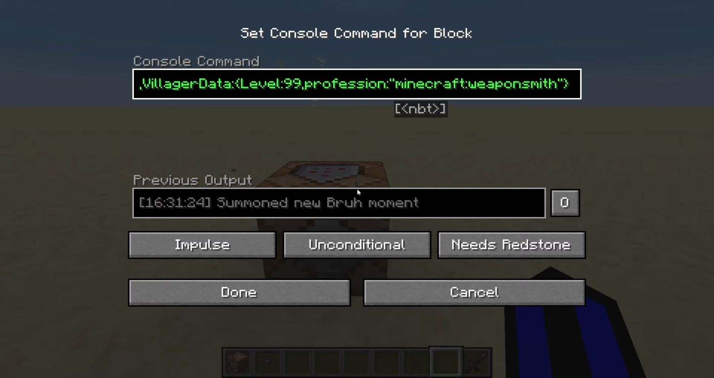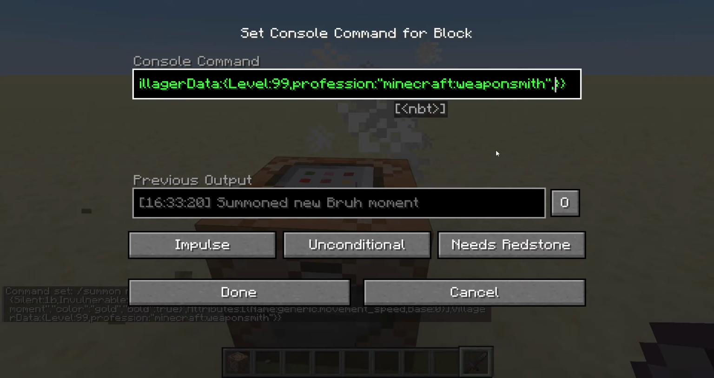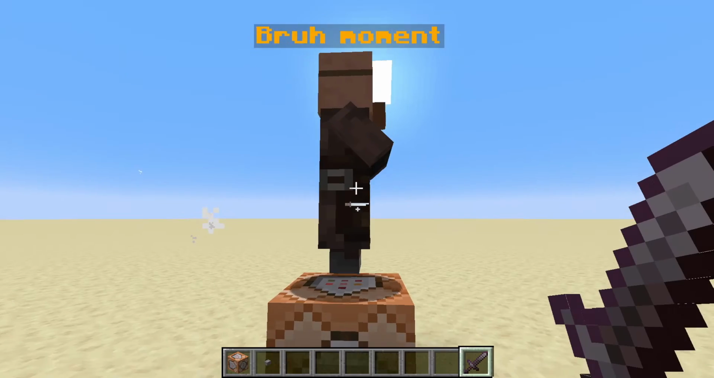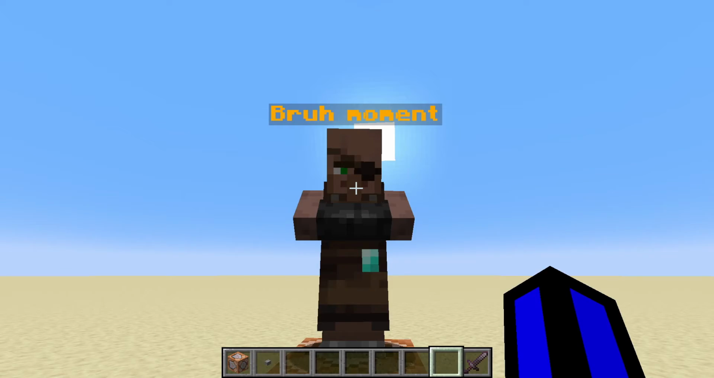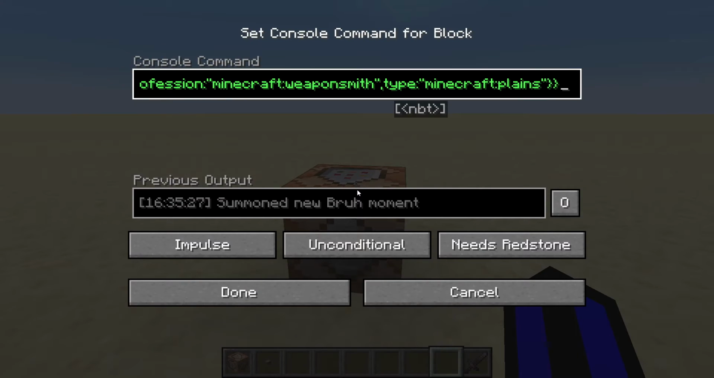So now he has a profession. Next, we want to put a comma and we're going to put type. Then we're going to put a colon and once again, 2 more quotation marks, Minecraft Plains. So now we've got ourselves a villager who is from the Plains biome and is a weaponsmith. Now that we've got our villager set and we've got everything done, we're going to want to create some custom trades now.